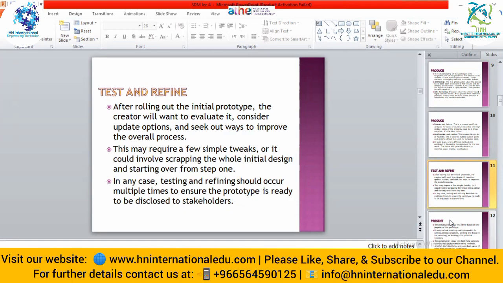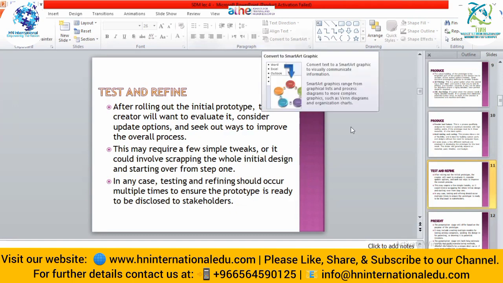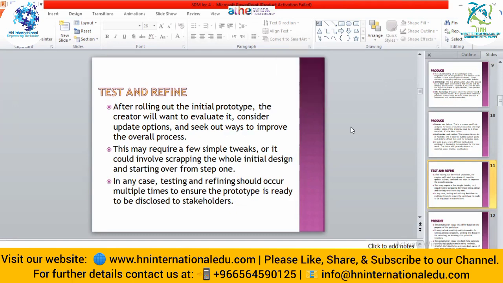Now we know the demand of our customer, and we will check whether our model meets the customer's demand or not. After rolling out the initial prototype, the creator will want to evaluate, consider update options, and seek out ways to improve the overall process. If any error occurs, we will refine our prototype, and then we will present that model to our customer.